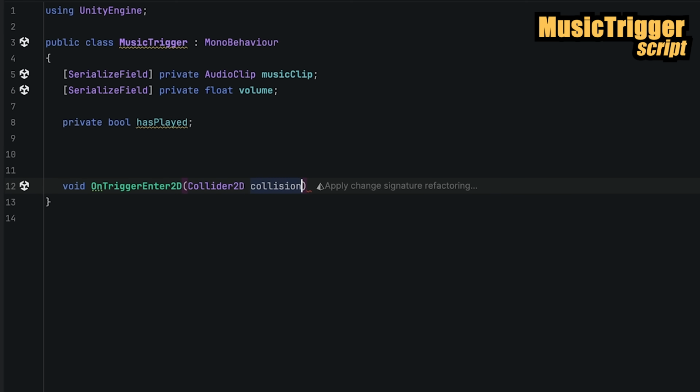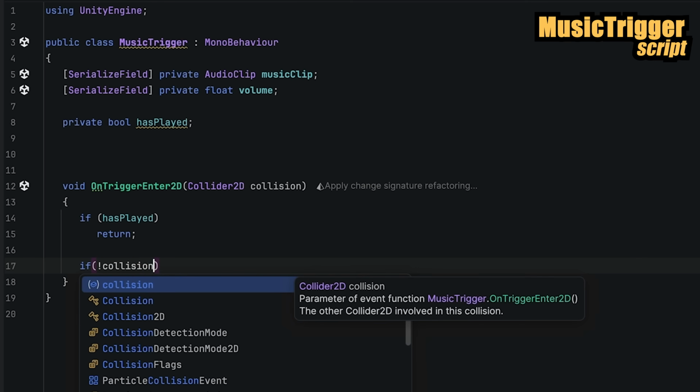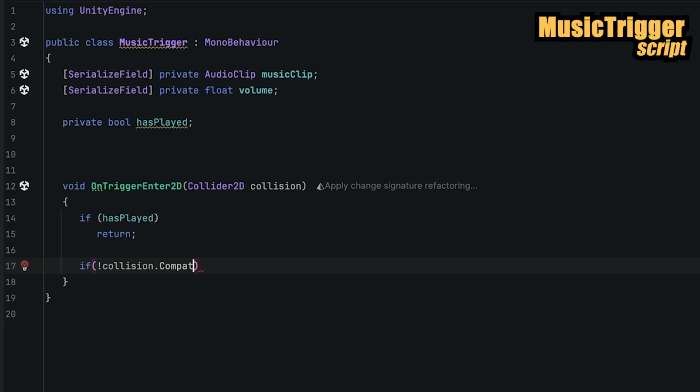Now then, whenever we enter this trigger, we want to check first of all to see if the clip's already played, and if it has, return. We also want to look at the collision object that just entered this trigger and compare the tag to see if it has a Player tag. Notice I put the exclamation mark here, so if it is not the player, then we also want to return. We don't need to play the music when something else enters this trigger.